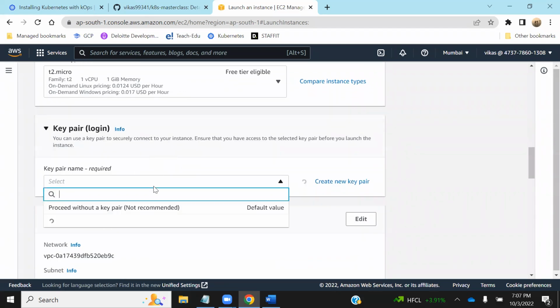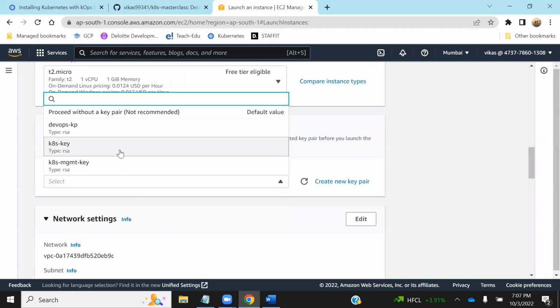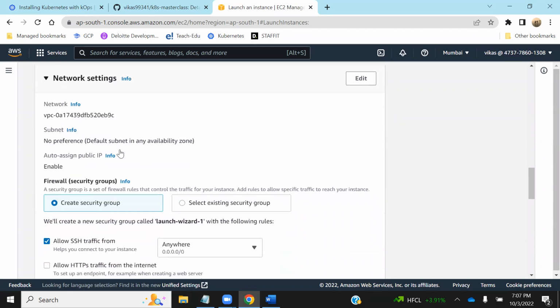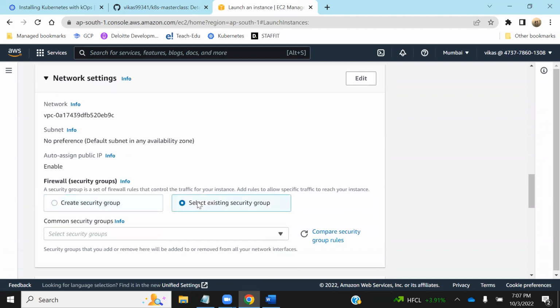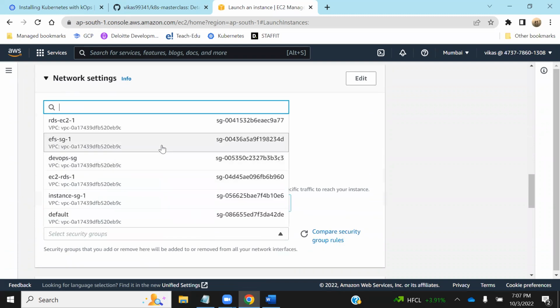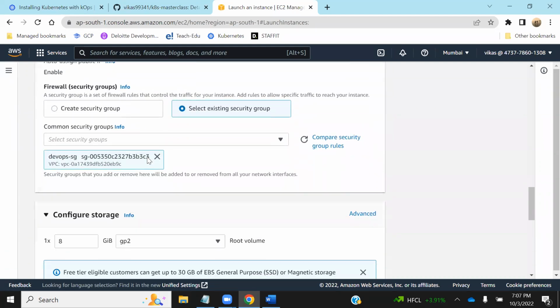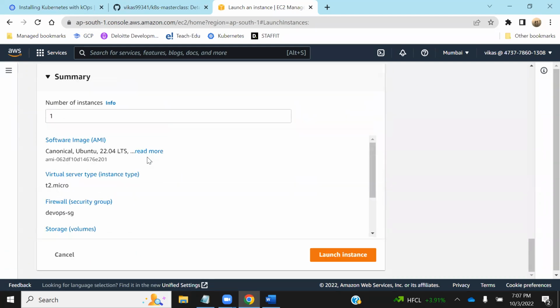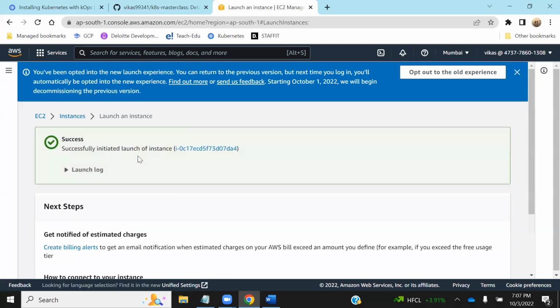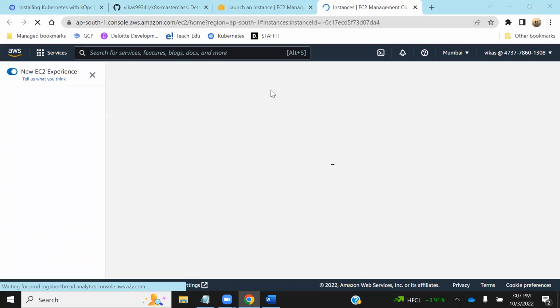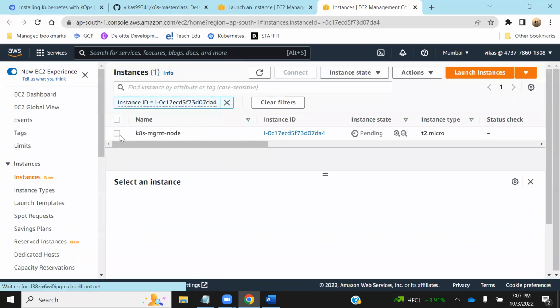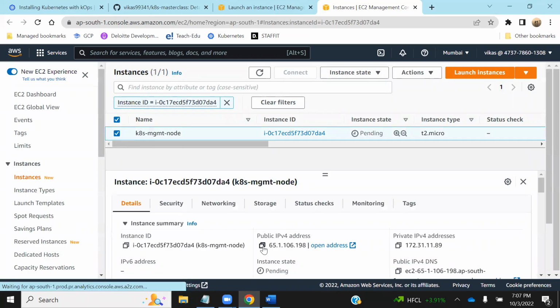In key pair, you use any key pair which is already there with you. So this key pair is already there with me. In networking, make sure that you open port number 22. Use some security group which is already working, and the rest you leave as it is. Okay, so I will have my machine up and running. So this is my Ubuntu machine, the first machine where I'm going to install kubectl. Click on the IP address, come here and try to open this machine.